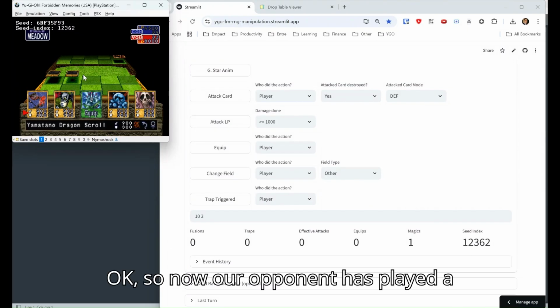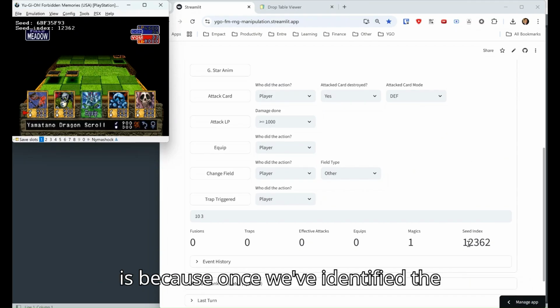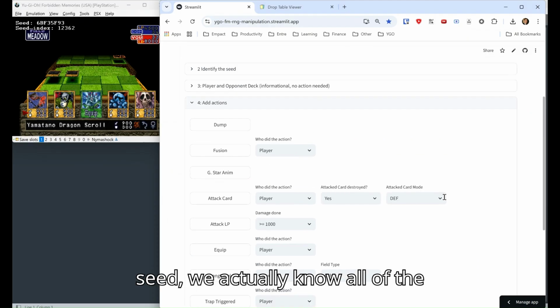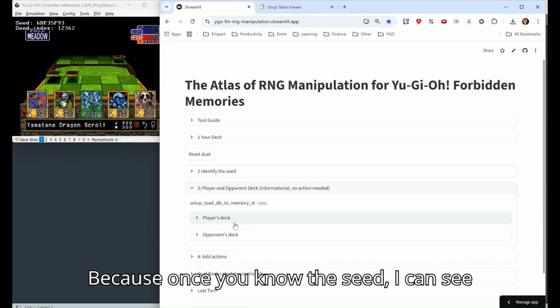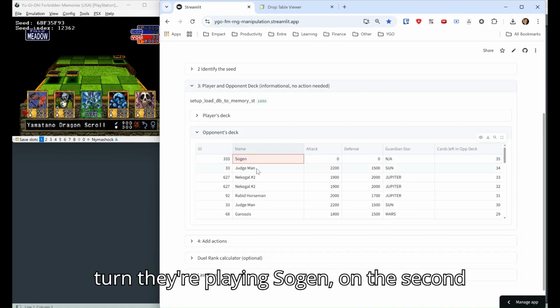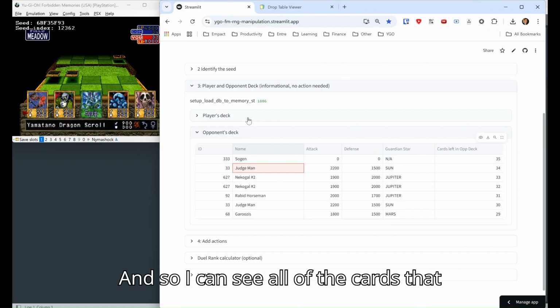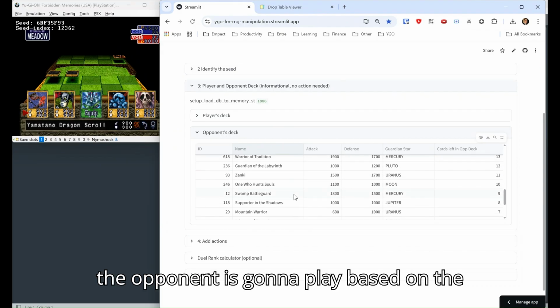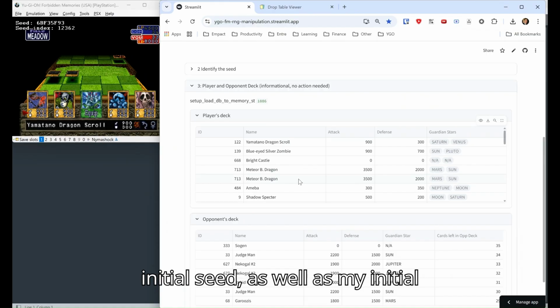Okay, so now our opponent has played a card face down. We know what that card is because once we've identified the seed, we actually know all of the player's cards and the opponent's cards. Once you know the seed, I can see that on the first turn they're playing Sojin. On the second turn, they're playing Judgment. And so I can see all of the cards that the opponent is going to play based on the initial seed, as well as my initial set of cards.